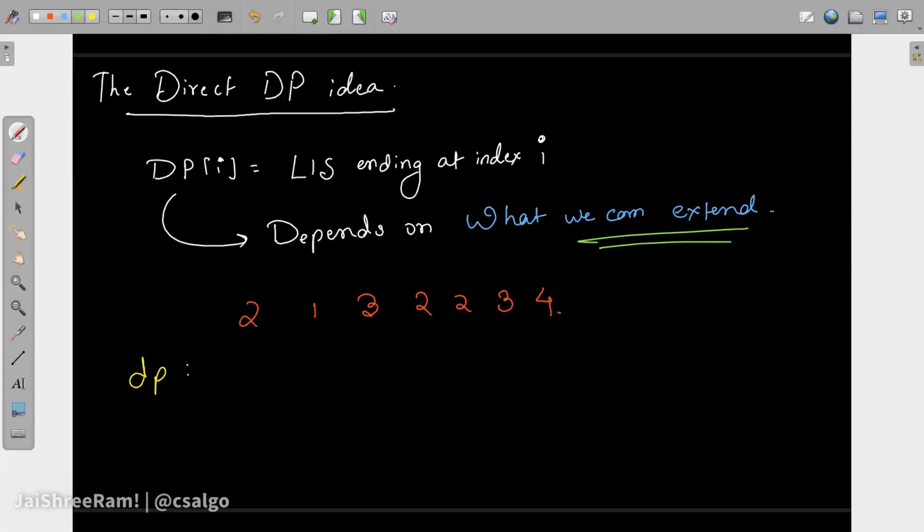Okay, so let's try to calculate what we can do over here. Let's say, what is the longest LIS that ends at index 2? Of course 1, right? Because there is no subsequence longer than length 1 ending at 2. That's quite obvious. Now, what is the longest subsequence ending at 1? That is 1, because we cannot take 2 and 1 together, since that is not increasing.